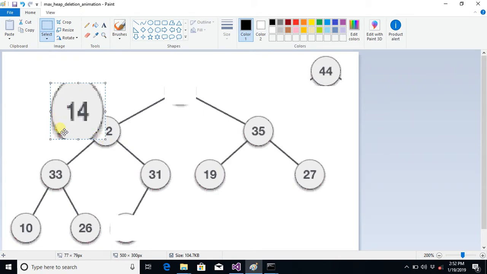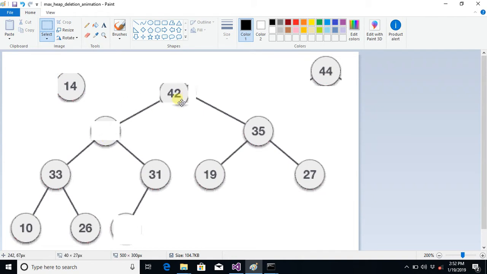and where did it go? Oh my god, 14 is here, yes, and 42 will go here and 40 will come here. Next, it has two children, 33 and 31, and again 33 is big brother, and 33 is also greater than 14, so again we will swap, 33 will come here and 14 will come here.